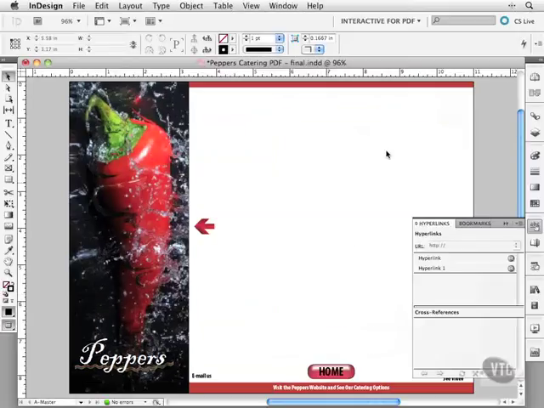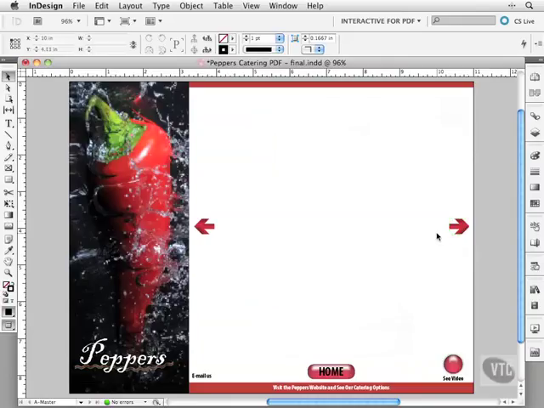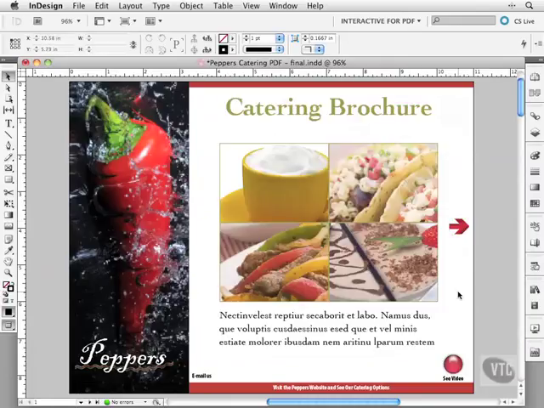So that's our final PDF file for our Peppers interactive PDF brochure. There's a lot more you can do. You've just got to play around with these interactive features and you'll find you can add a lot of things to your PDF to make them user friendly.